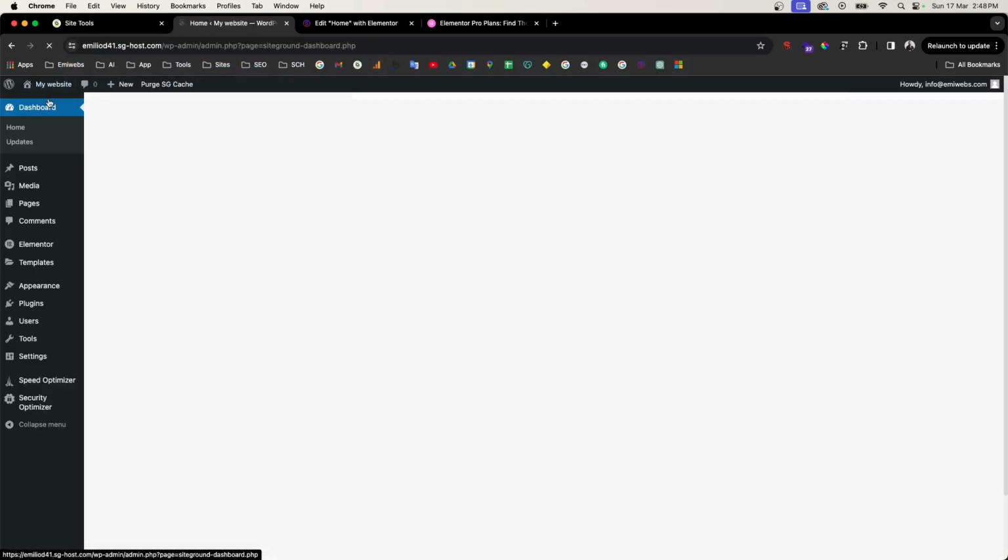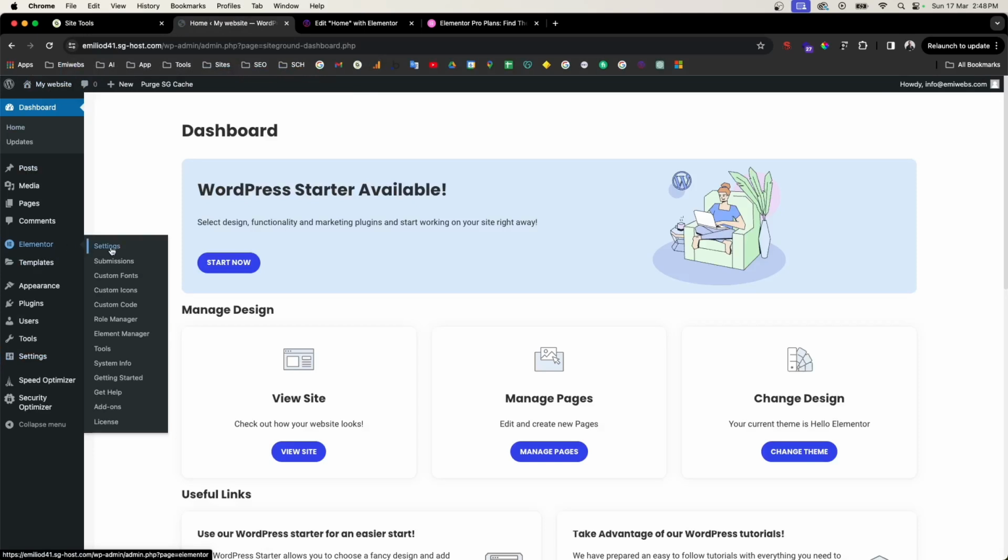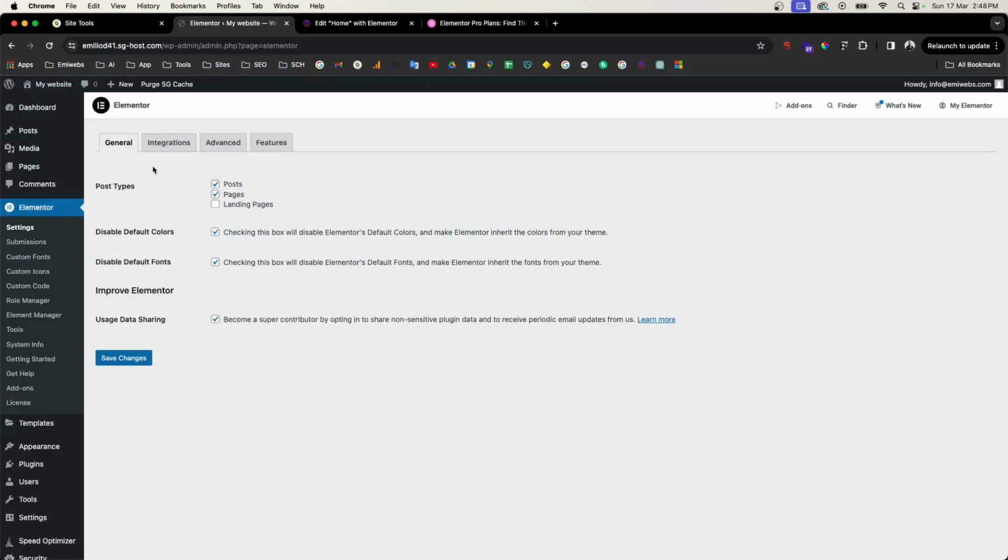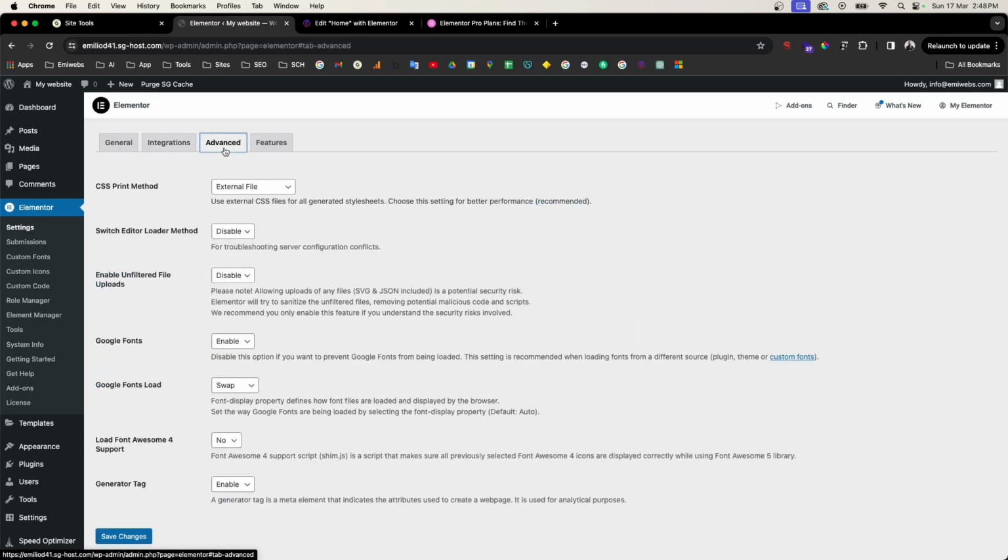So we're going through the dashboard. I'm just gonna go here, Elementor, and Elementor has these settings. So, these important things, I'm just gonna go through this general. Here is where you have the options, so you can set post types, disables, the default colors, font colors. But what we really want to do, in integrations and advanced, is go to the section called enable and filter files upload. So here it's called SVG and JSON, right? So we just need to go here and enable.